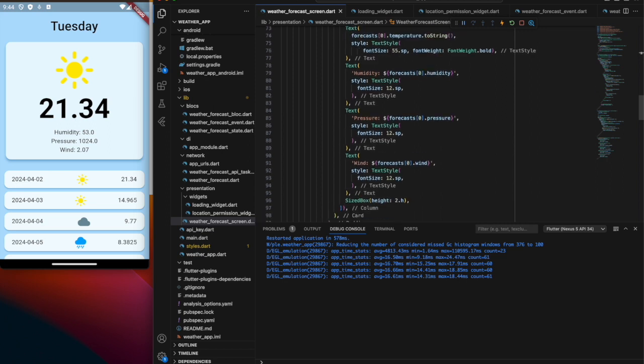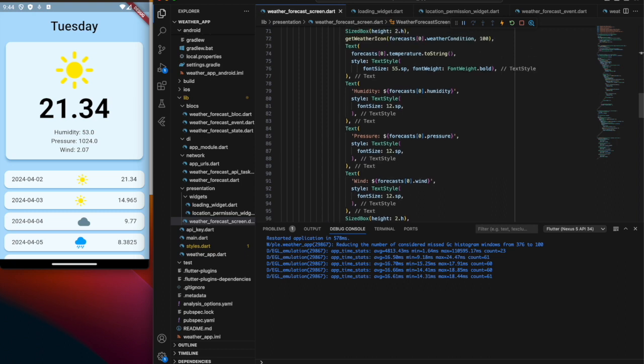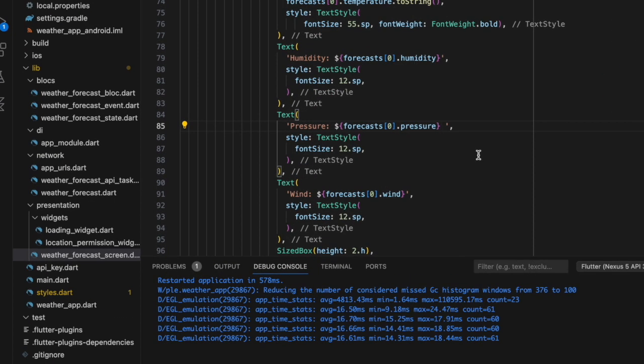Now let's change some UI. Let's make it better. Let's add, for instance, units to our humidity, pressure, wind. I think it will already make the main card better. So first of all, pressure is measured in pascals. I think it's pascals.